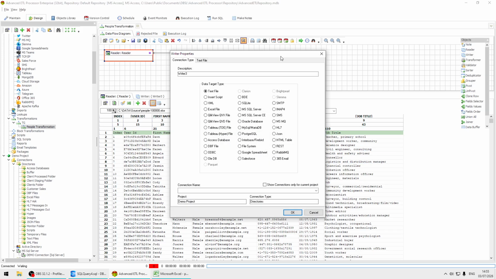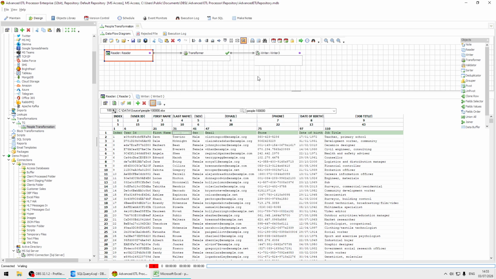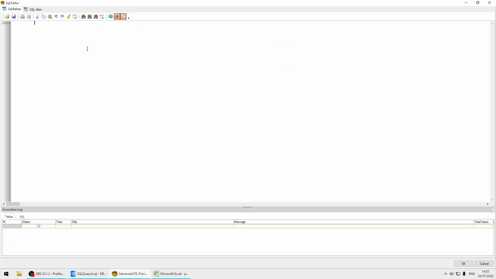Next step is to set the write connection property. So again, it is SQL Server, demo data. Table is people. We can also truncate the data while loading it, before loading. Just truncate table. Okay.